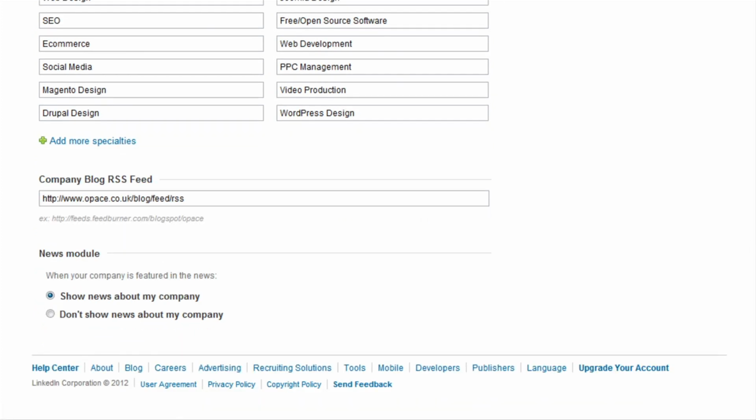And here's where you put your company blog RSS feed, your really simple syndication feed. And essentially what it's going to do is pull the information from your blog and it's going to input it into LinkedIn in a way that can be represented so people can see the information and click on each post. And below that is the news module. So when your company is featured in the news, you can show news about the company or you can choose not to.